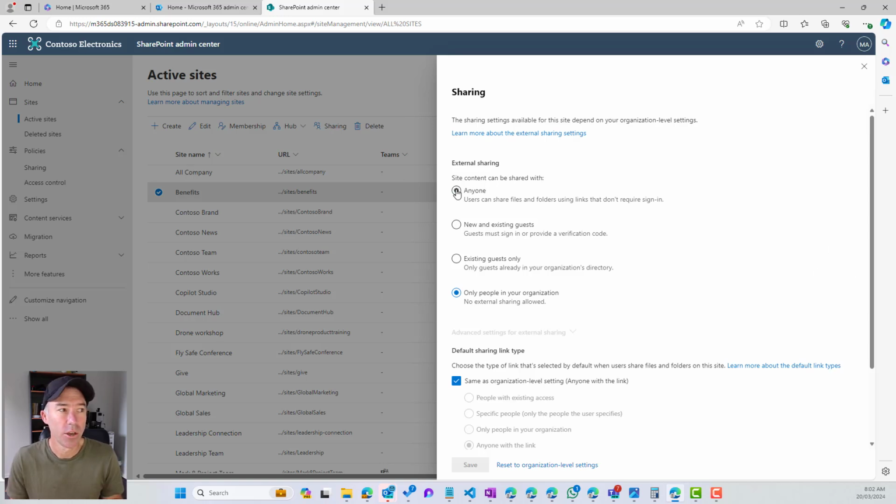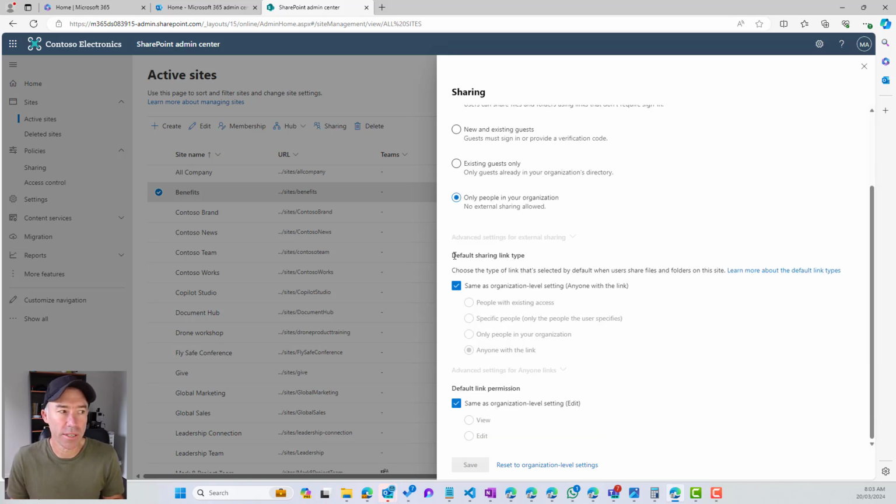We can see here, we've got anyone, new and existing, and we've got the same levels here that we saw at the tenant level. We've got that at our SharePoint site level. Down here, we've got the same sharing link type, so we can then inherit. If you want to have different levels to that of the organization, then we can change this. Let's say we want to just limit it to people with existing access, then we can do that as well.